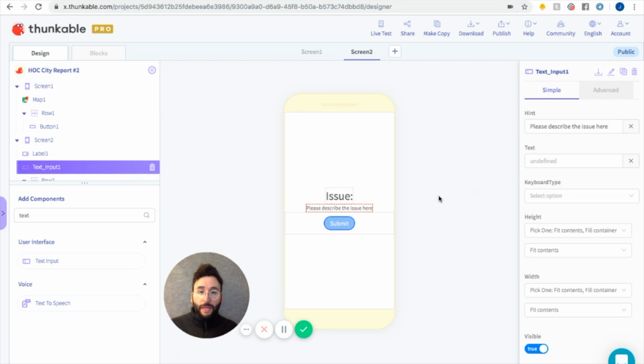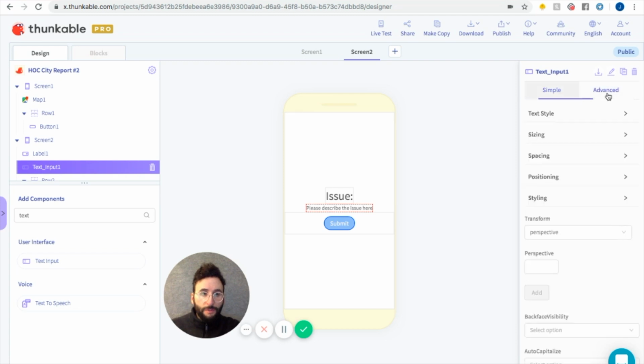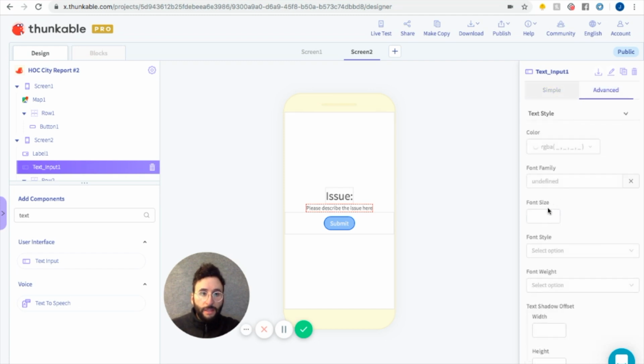And we also want to make the text here a little bigger, so just click on text input, go to advanced, and then text style. And right here for font size, we can make the font size 30. That's a little too big. Let's make it 20. There we go.